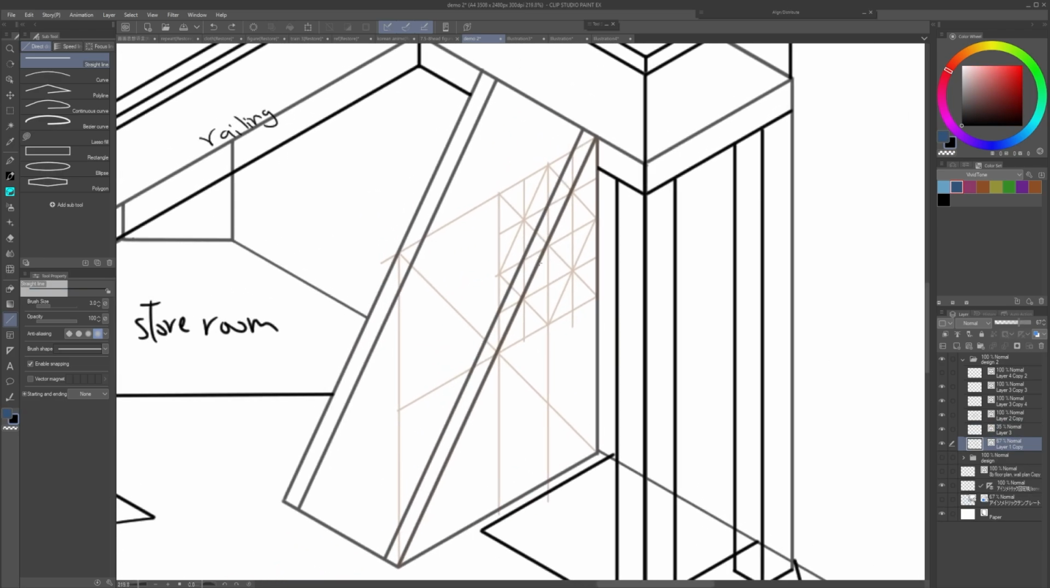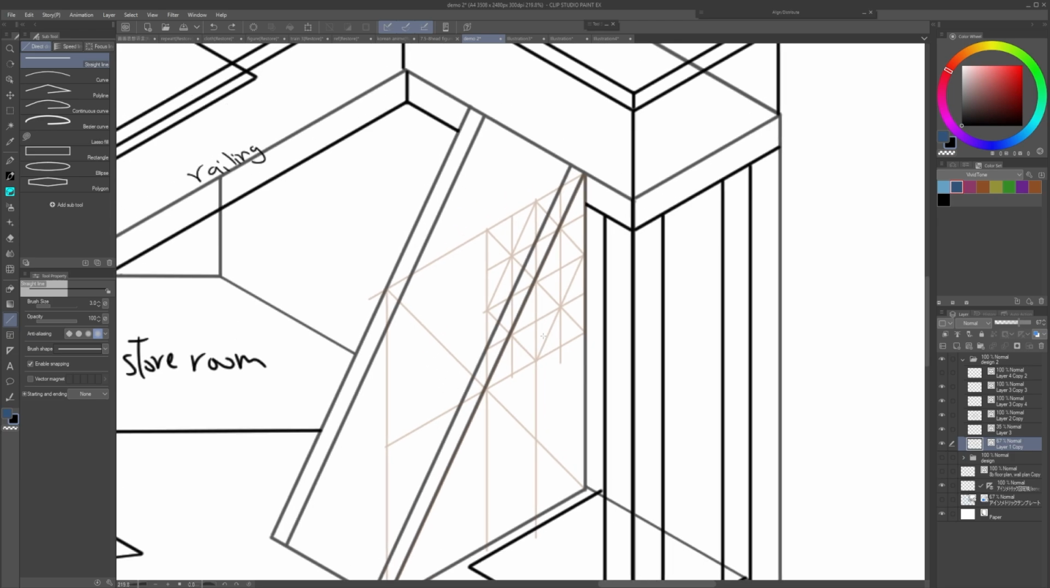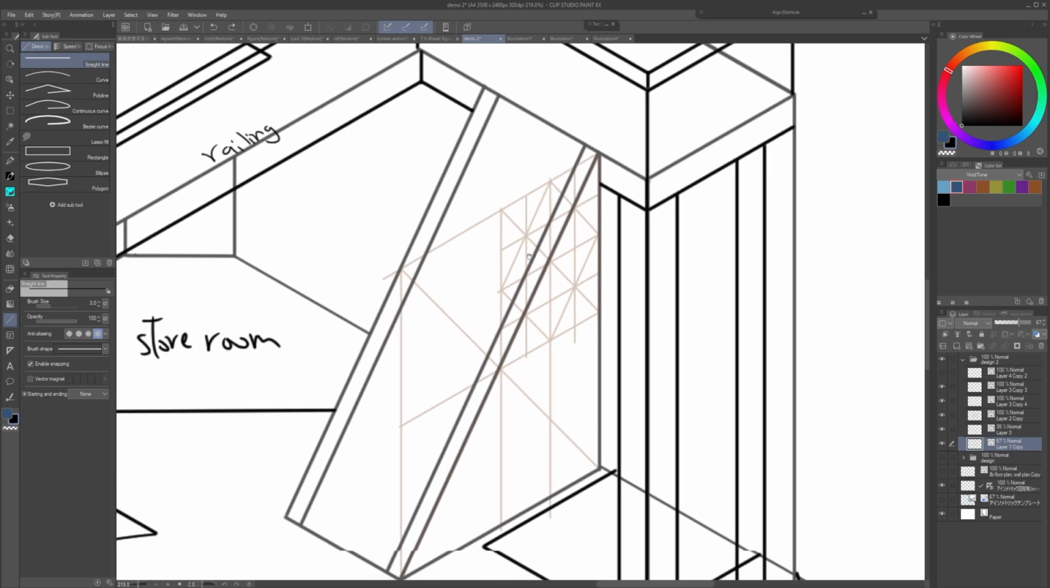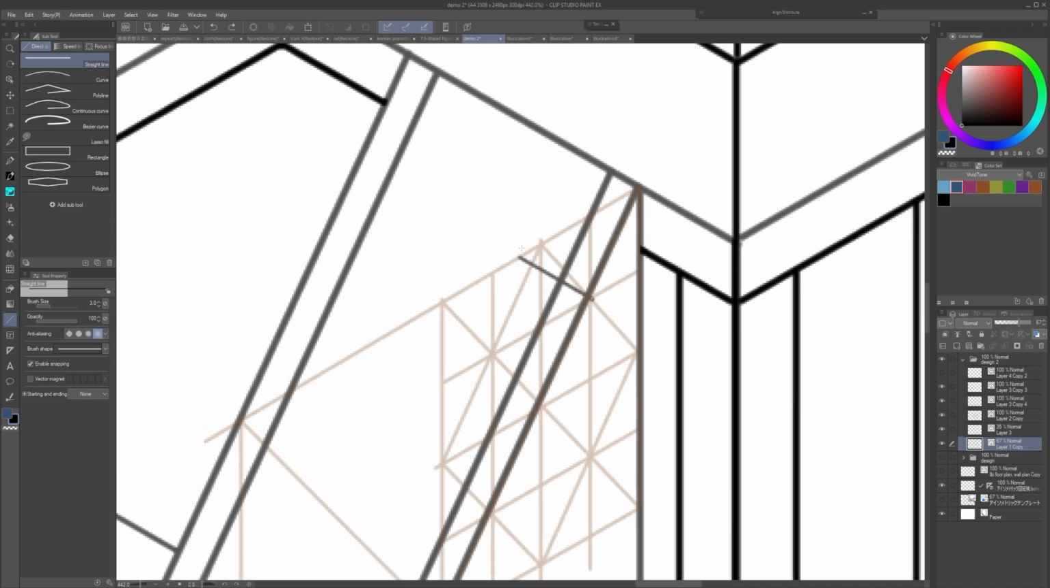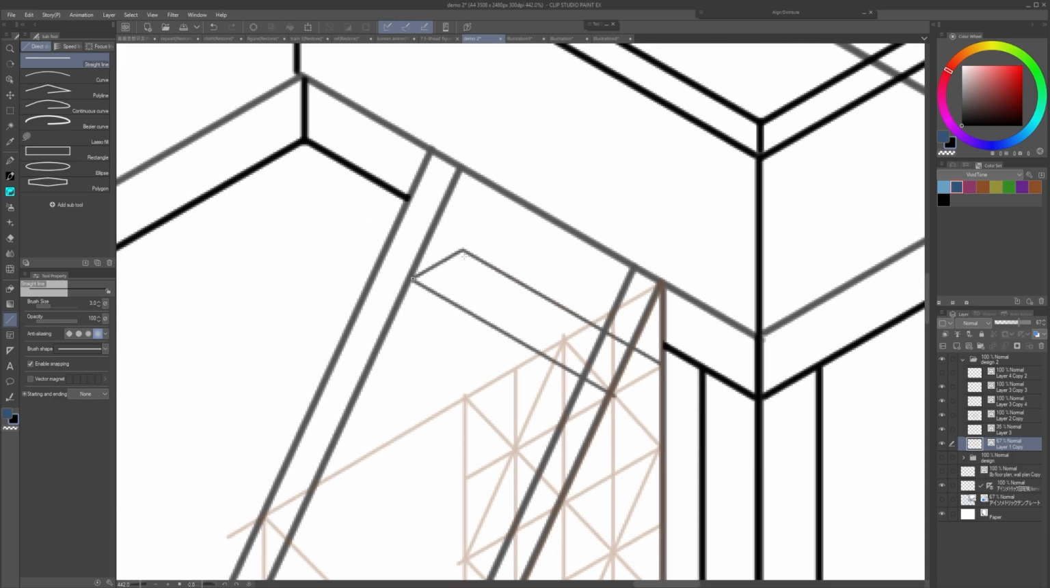Since this is isometric drawing, we don't have to divide everything. We just have to find the first few steps, and the rest we can just keep duplicating. Because this is isometric drawing, the lines are parallel to each other. There is no foreshortening.